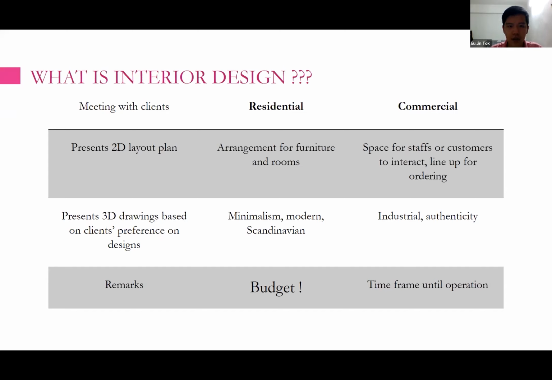Okay, so after that, we will present the 3D drawing. 3D drawings are like the designs, which I will show to you later. How things will look like in the actual way, in the actual final product, what we call. So in residential, normally we focus on these three designs: minimalism, modern, and Scandinavian, which I will also go through quickly, briefly later. Commercial wise, normally industrial and authenticity.